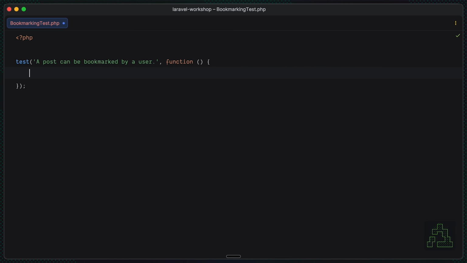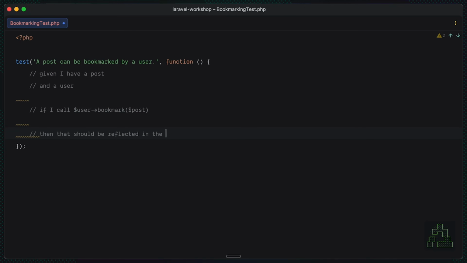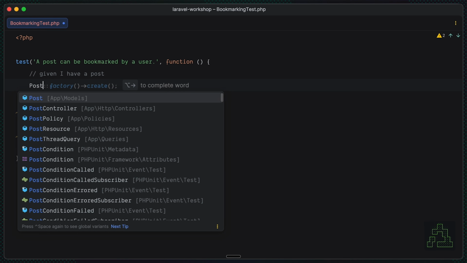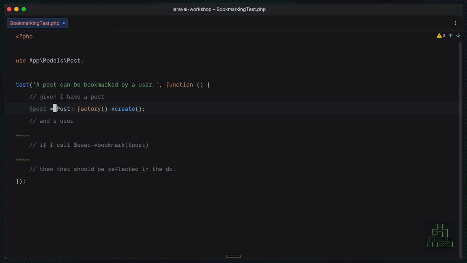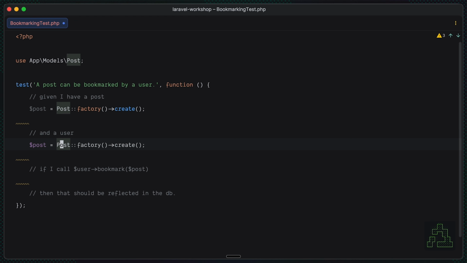All right, and now, yeah, we're just going to write the API that we would love to have, right? So I could say something like, given I have a post and a user, if I call user bookmark post, then that should be reflected in the DB, right? Something along those lines. So I'm going to interact with this code the way I want, but it's not actually going to work yet because we haven't written that logic. That's where the AI will take over and implement my requirements. All right, so let's say we have a post. We'll create a factory for one. Next, let's create a user.